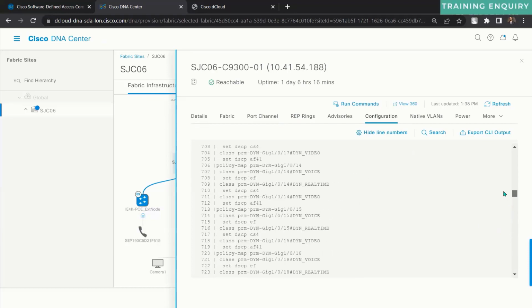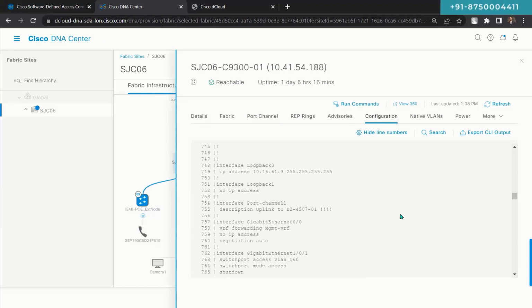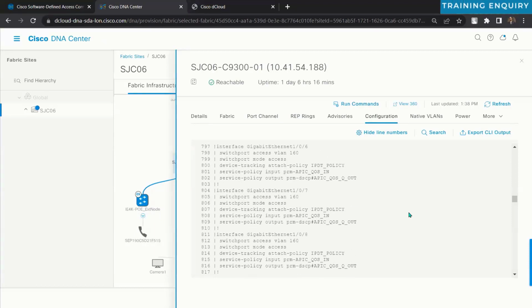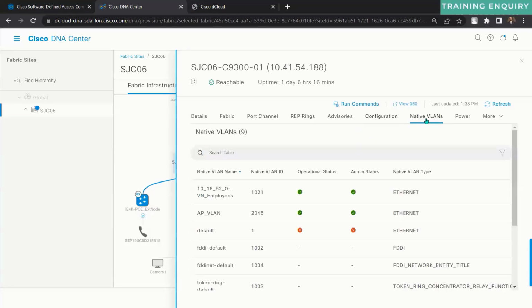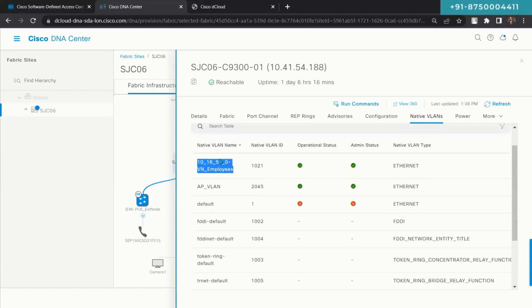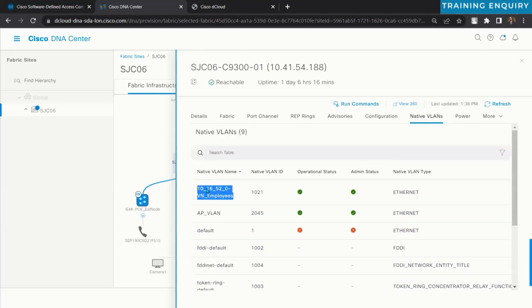What I'm trying to see here is the IP address of that SVI that we were talking about. So you go under here and check this. See what happened. For the employees VN, for the employees VRF, this switch has configured a VLAN here, and it has configured an IP address as well. The IP address belongs to the 10.16.52 subnet. The name that we have for the VN looks like this.